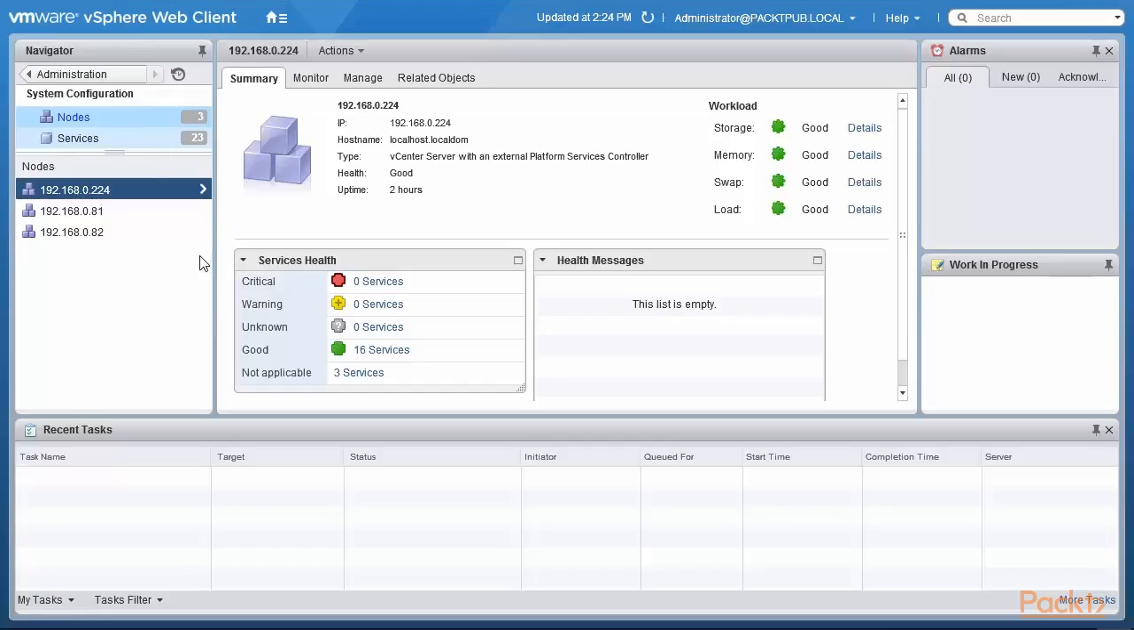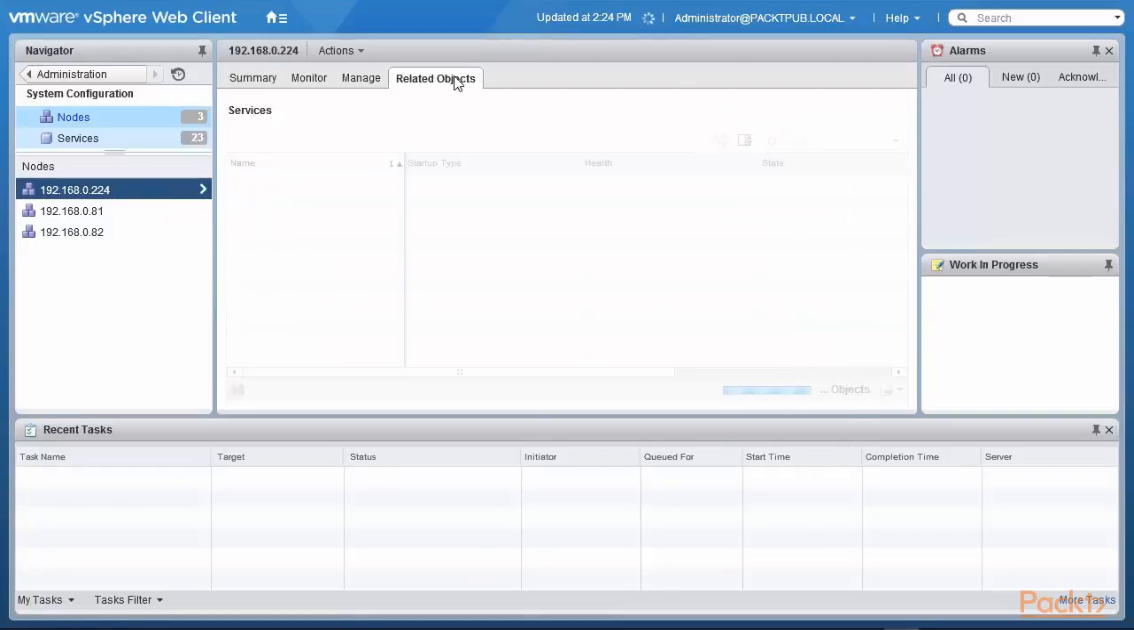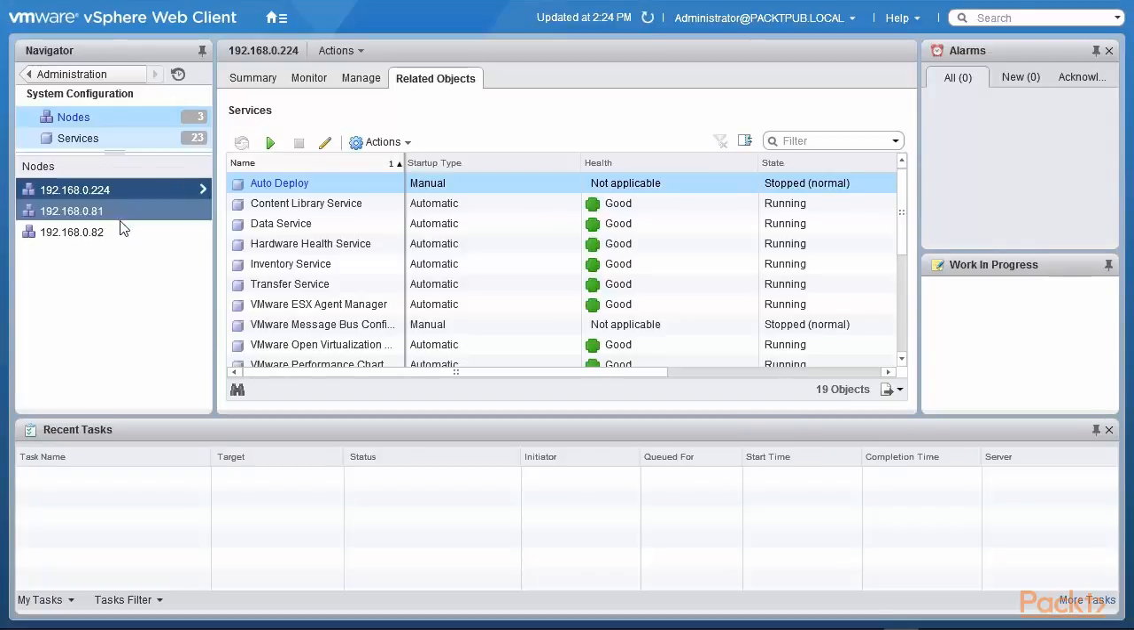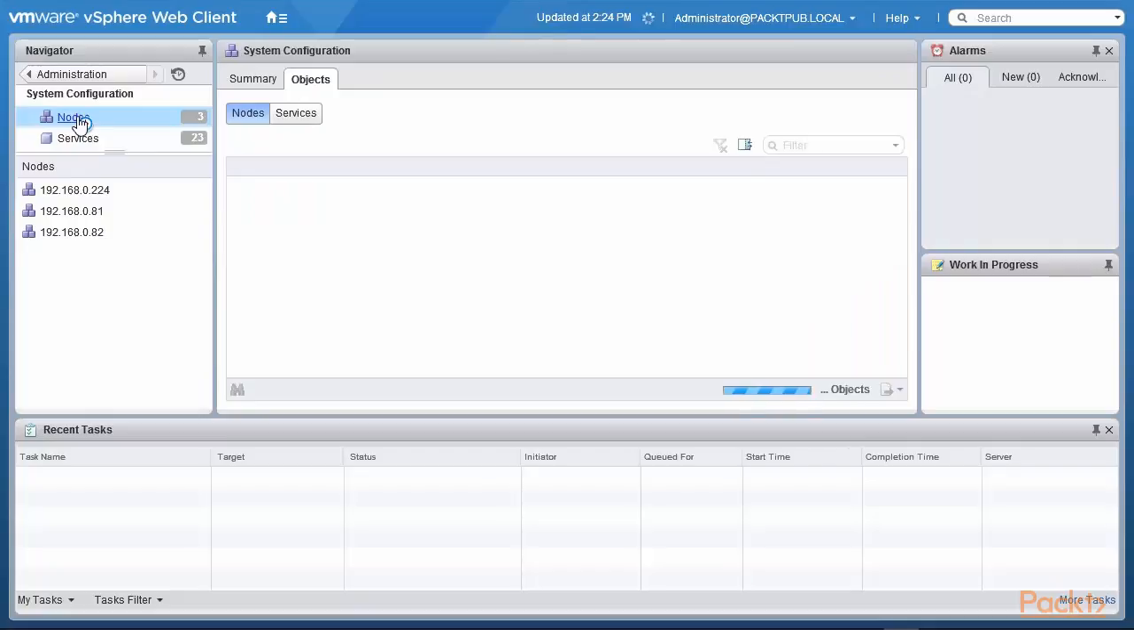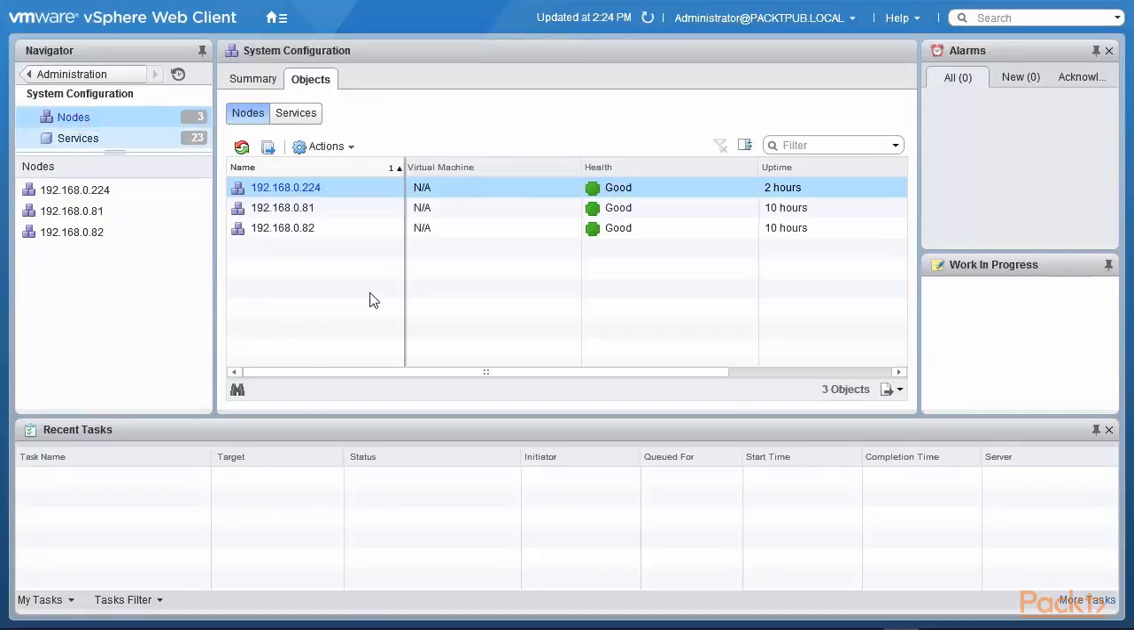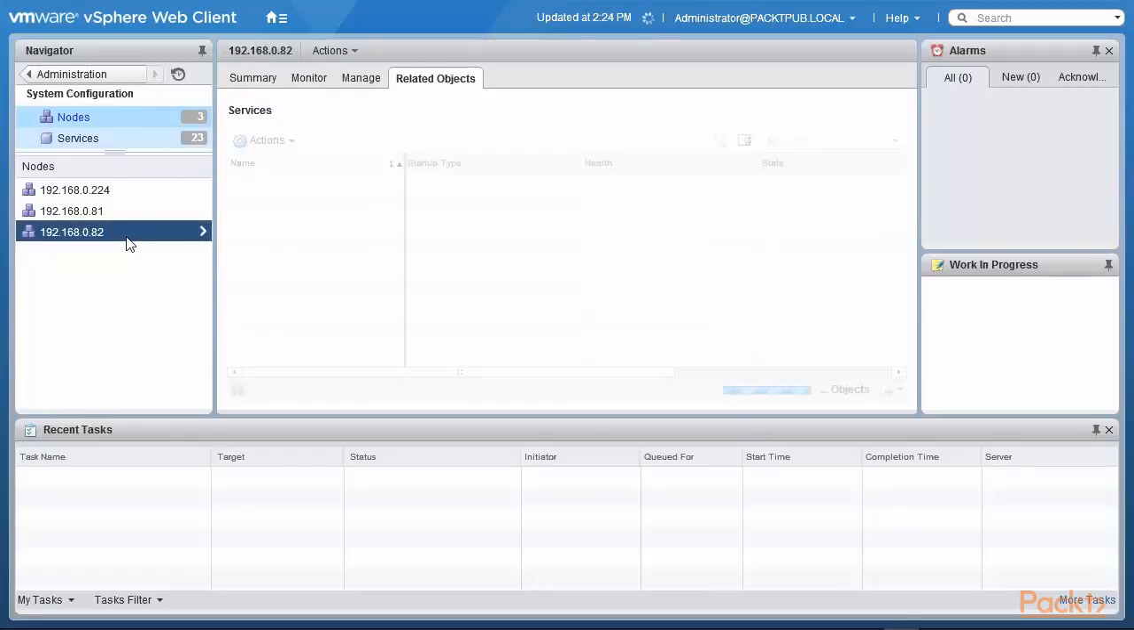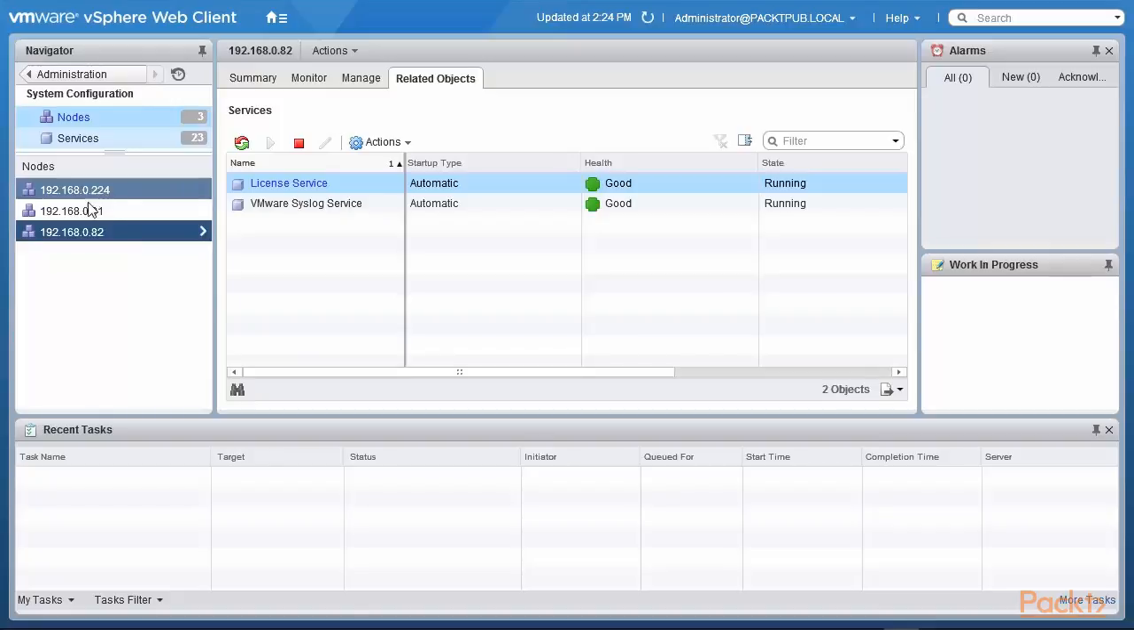So now when we go back into the vSphere web client for vCenter server 224, the NSX vCenter, we can look at related objects. It's going to look at services first. We are more interested in the nodes. Let's click on nodes. You can see that all 3 nodes are now up and running, including 192.168.0.81, which we just recovered. So the psc-restore script basically has to be run. 82 is in good shape as well.